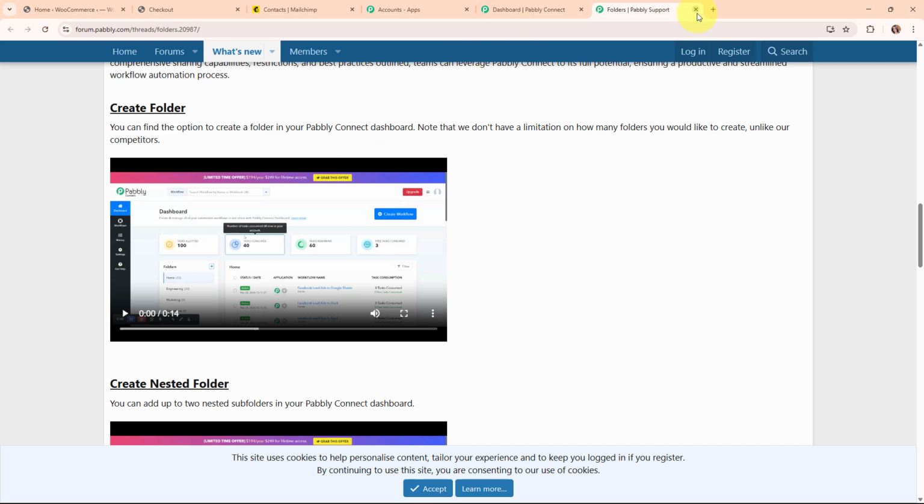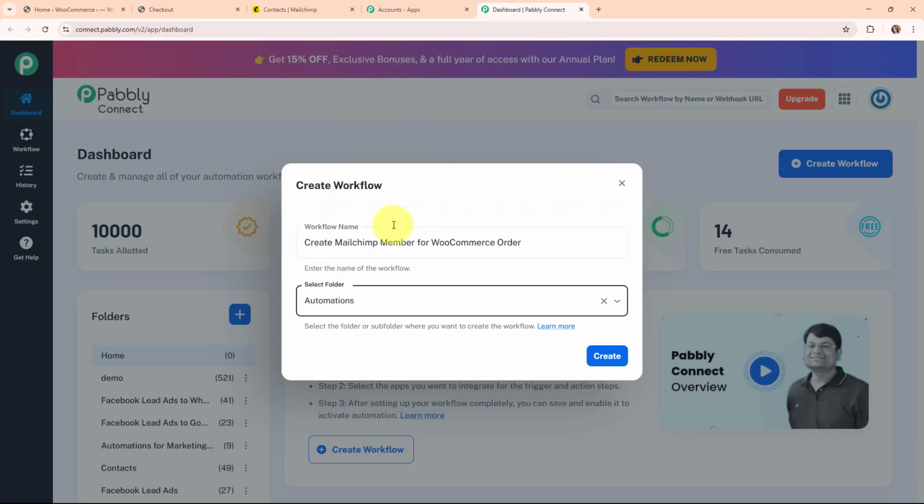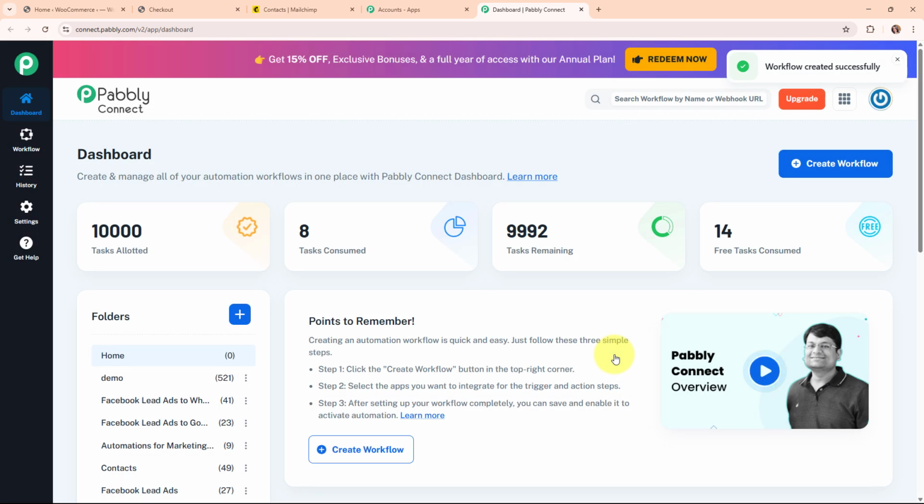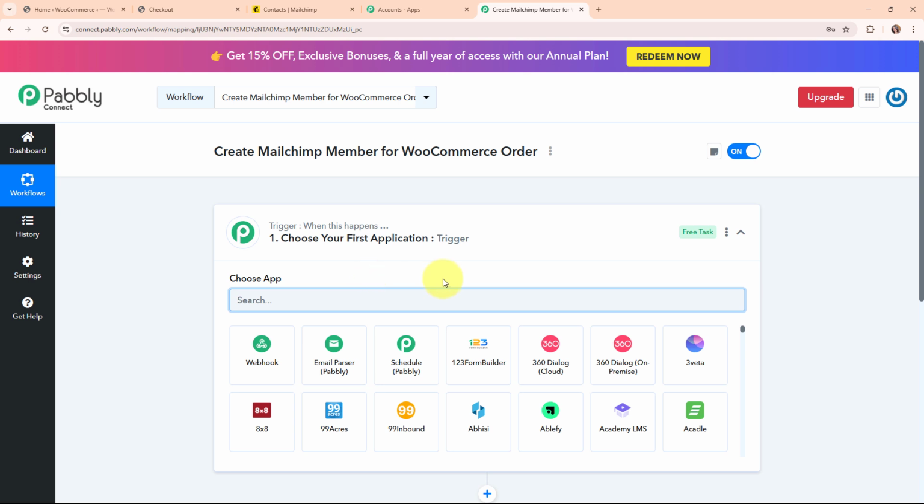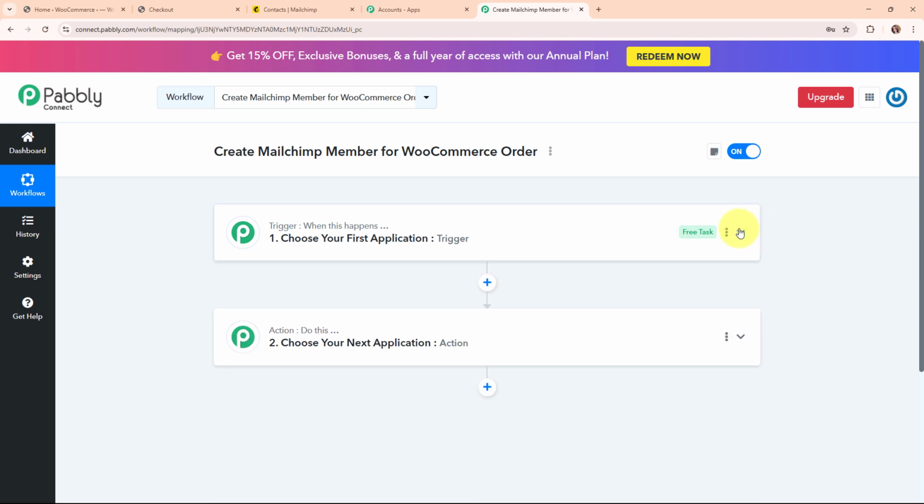Okay, so now moving back to my Pabbly's dashboard, and here to create a new workflow, I'm going to click on this Create button given over here. Now here in this workflow window, you can see we have successfully created a workflow, and here on my screen, you can see the two most important principles of an automation process, that are trigger and action. Where trigger says when this happens and action says do this, that means action is a response towards a trigger.